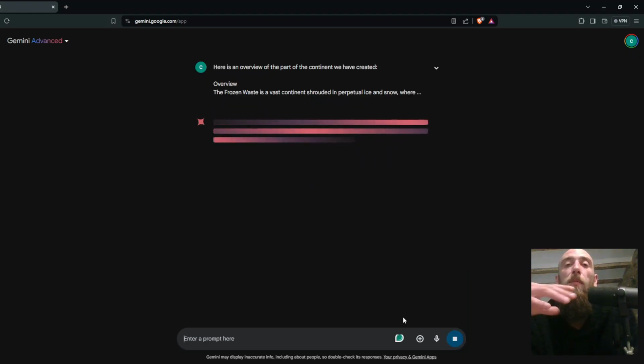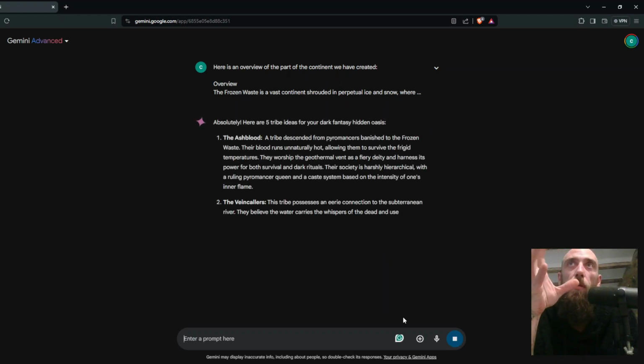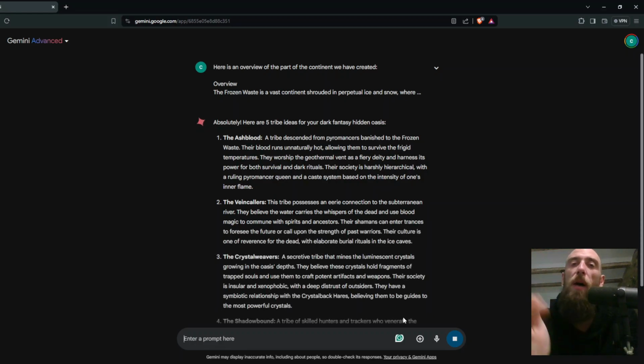Now, because we put it into a new chat, and we summarized everything we need, it's going to give the actual information that we've already created for that part of the world. And then, without clogging the chat with loads of different things, we can start from the back and work our way forward.